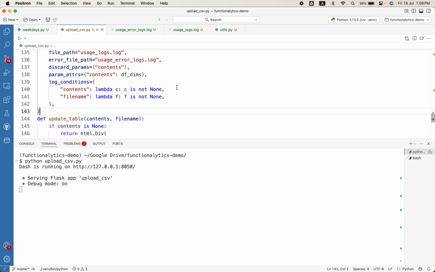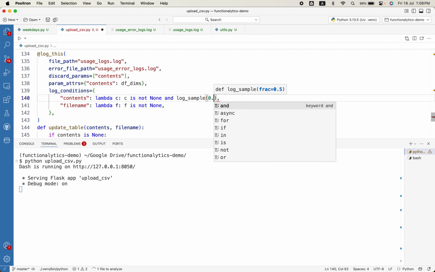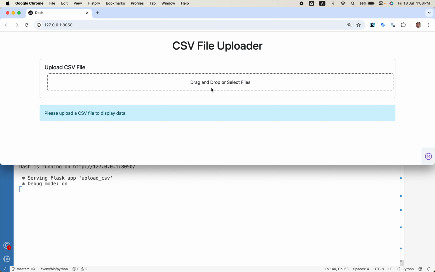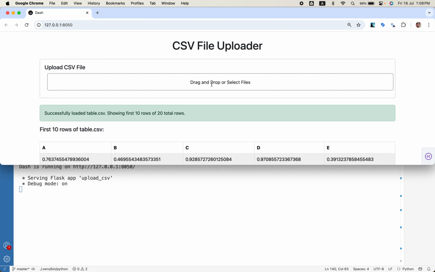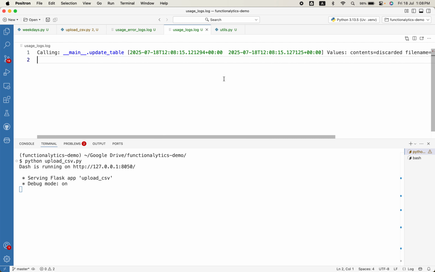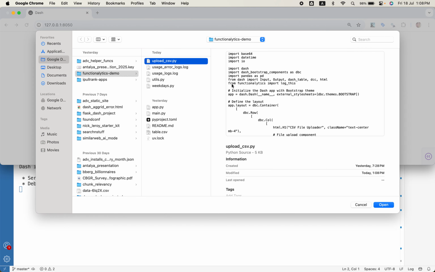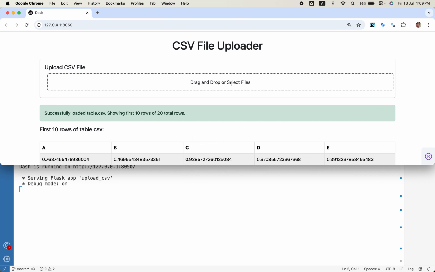Okay. So now I'm going to expand this even more. I'm going to say and. What was the name of the function? Log sample 0.5. Okay, so depending on what time it is, if it's less than 30 seconds past the minute, this thing will be logged. Otherwise, it won't. Let's do this again. Hopefully 30 seconds have passed. Not yet.